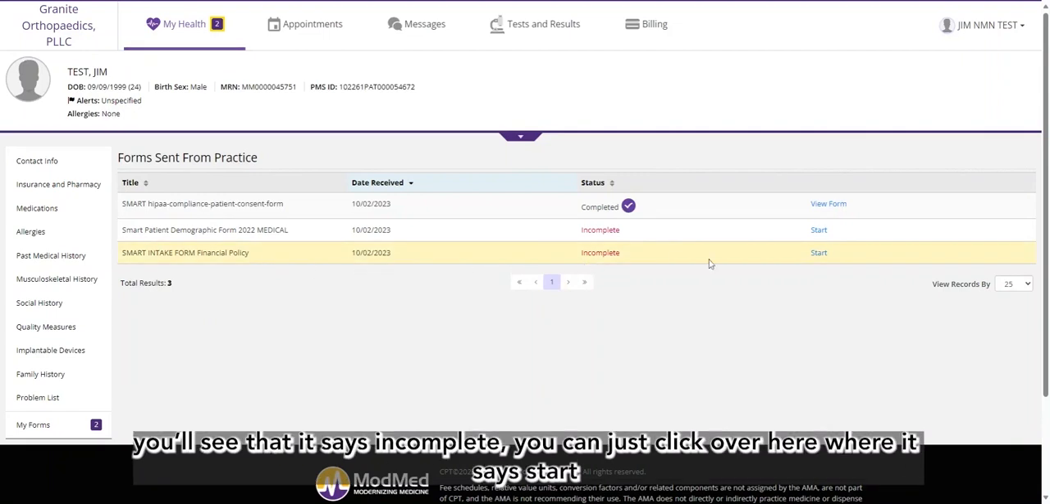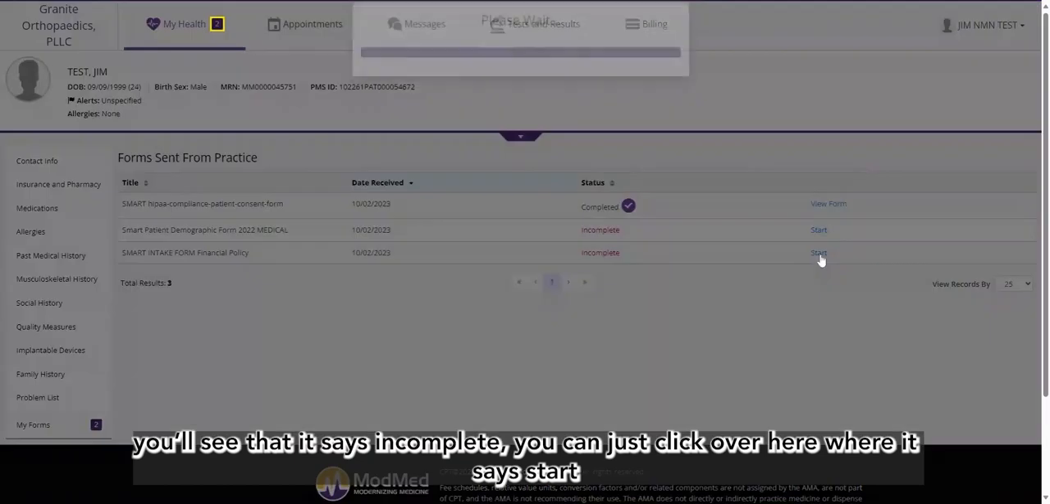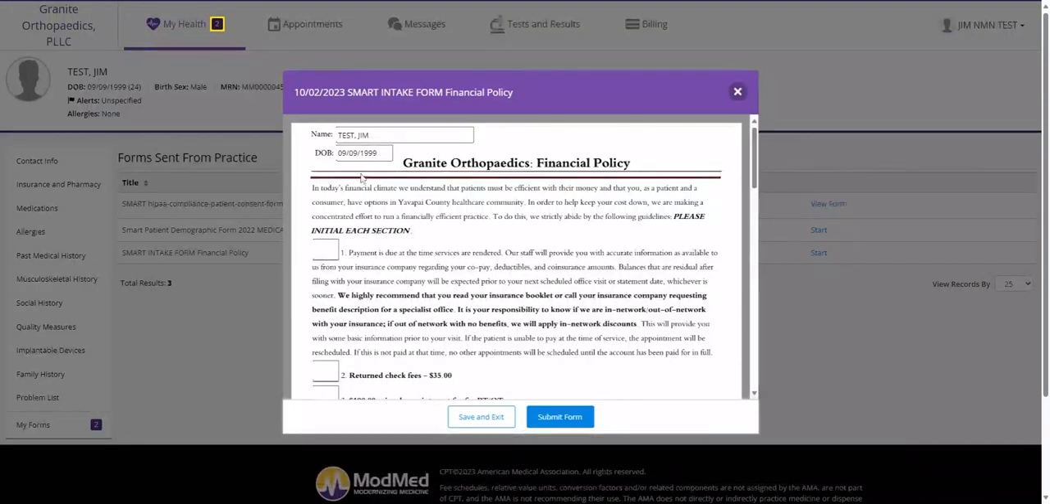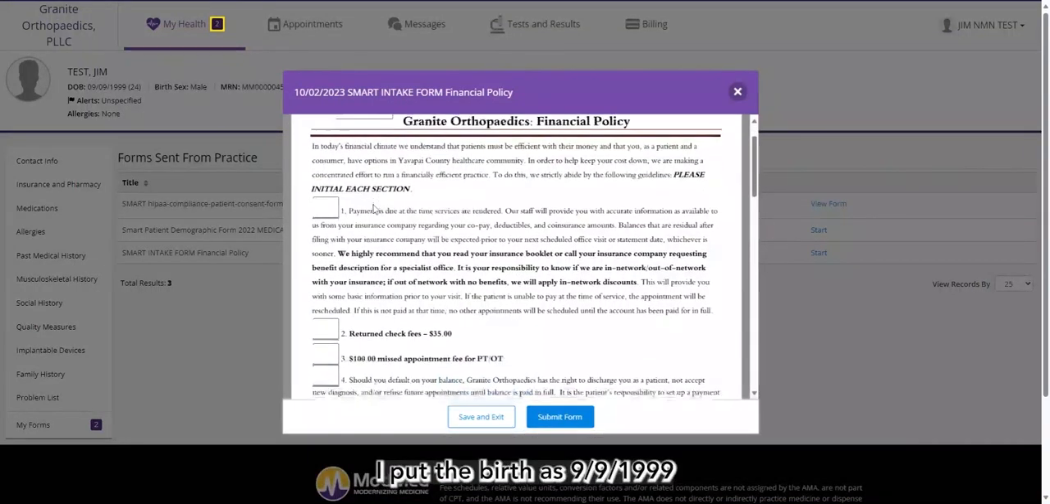You'll see that it says incomplete. You can just click over here where it says start, and you'll see that it actually pulls in the information because I just put Jim Test here, and I put the date of birth as 9/9/1999.